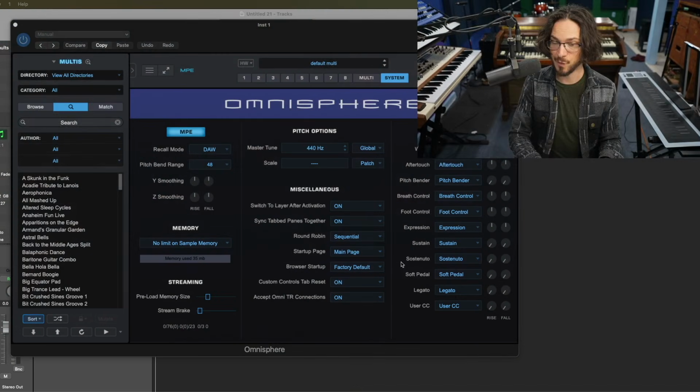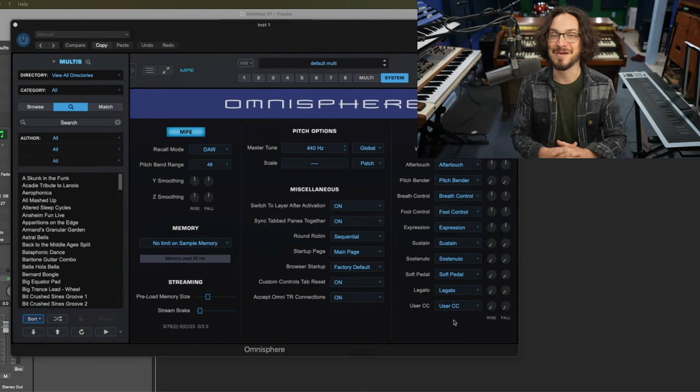Criticisms and a wish list. I'd love to see release velocity added as a modulation source, because then I could have done the lift thing. Also, I would love it if there was more than just a single user CC for miscellaneous MIDI shenanigans.